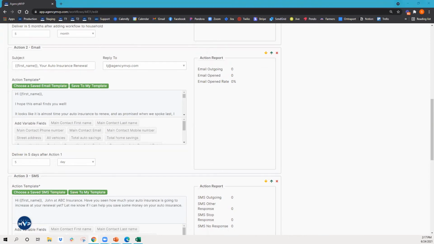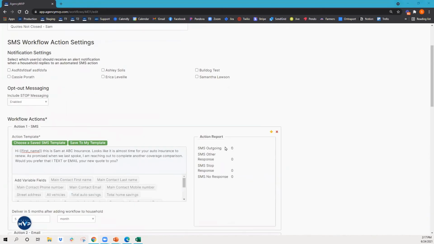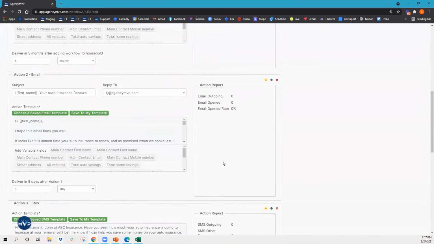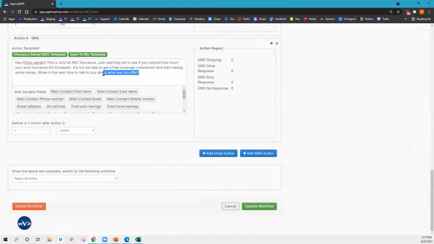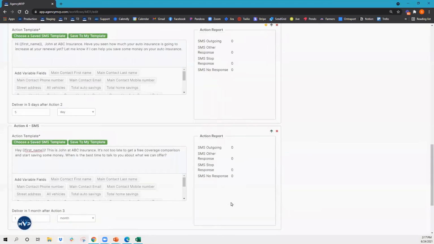Okay, these are just testing ones that I created. So that's why they're all zeros here. In your account, this is all time. However, if I go and make a change to one of these workflows, so I'm just going to take something like that away and then click update. It says changing your action body will reset the response rate. Do you want to continue? So if I do that, it's going to reset the response rate.